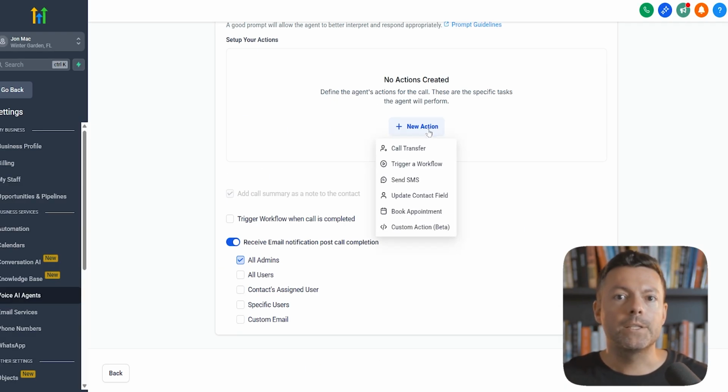The actions you want it to take. If you click new action here, you get call transfer, trigger workflow, send text update contact field, book an appointment, or a custom action. I'm going to walk you through these and what each of these does.